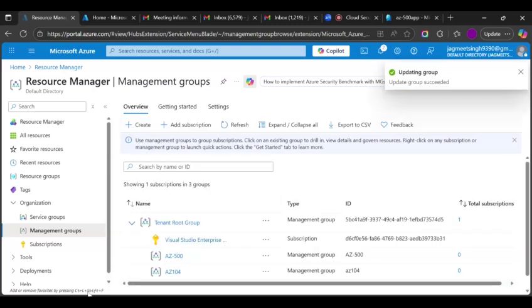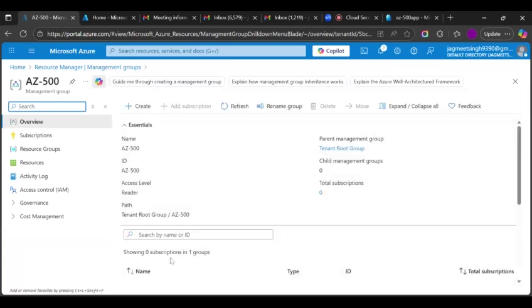As you can see, the management group has been created, but it's under my tenant root group. If I go to this new management group, I can create subscriptions under it. I can modify this management group. I can rename this. I can delete this group. All these options. My access level is reader level access.